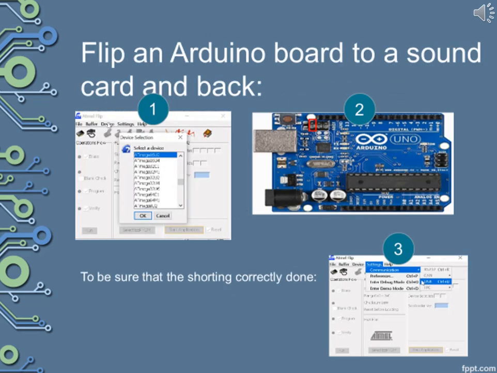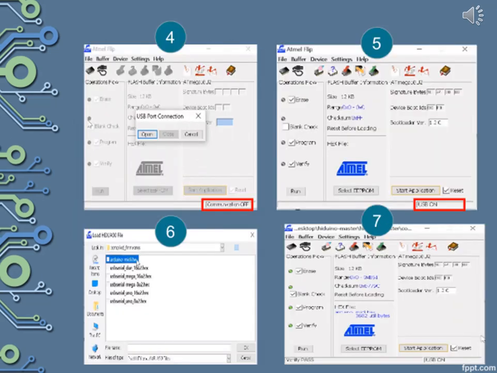How to flip our Arduino Uno to a sound card and back. Firstly, from Atmel FLIP, we make sure from Device that we choose our chip number, which is ATmega16U2. Then we have to short those two pins on the Arduino using a female-female connector. To be sure that the shorting is correctly done, we go to Settings, then Communication, and choose USB. Then Open. If there is no error, the status will change from Communication Off to USB On.